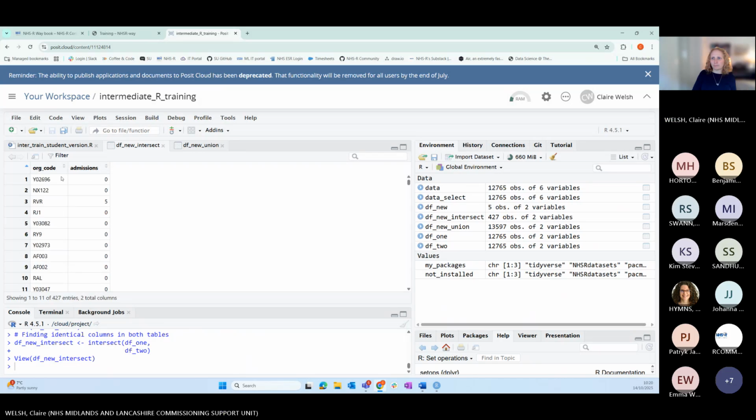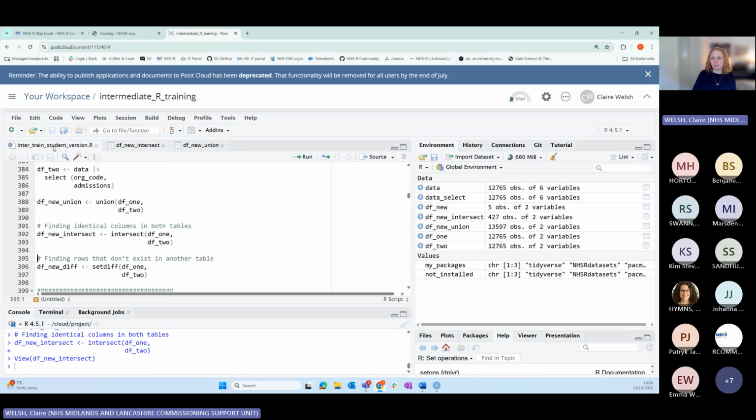427 of them. So these rows exist in both the data sets that we were looking at. Okay, so it's brought them together. Set diff is the one that I use a lot.